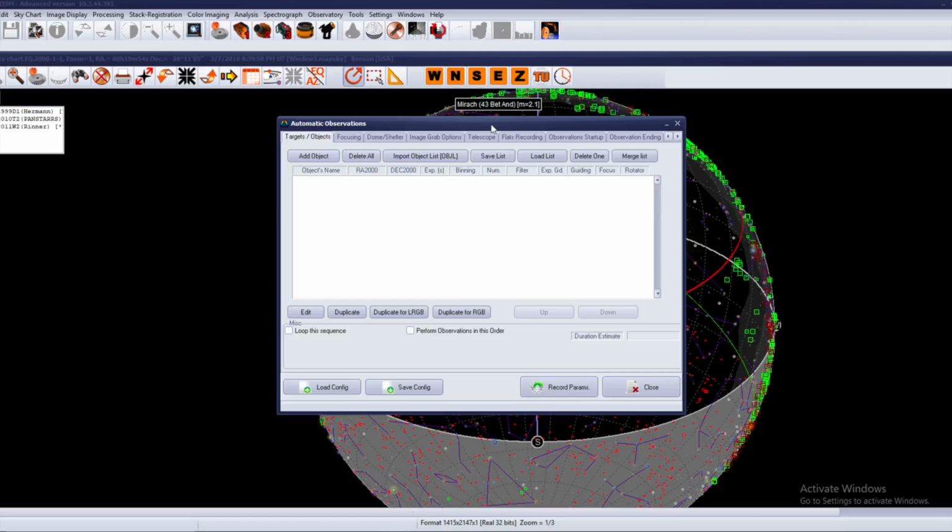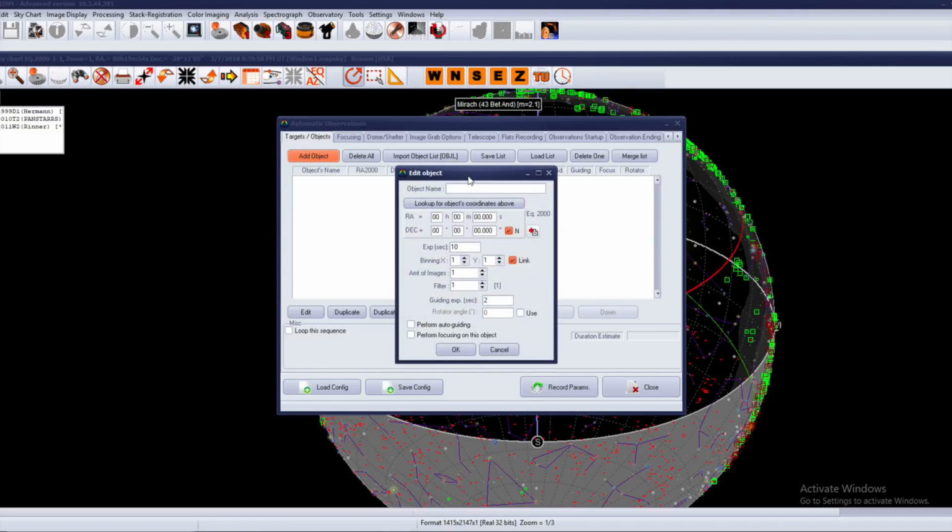This is divided into two portions, the top portion and the bottom portion. So let's go through them. Add an object, you click on this and then it adds an object to this list. So we can try a given object like M31. When you look up the object's coordinates above, Prism already knows what the coordinates are from the sky chart that's already built in. So you press this button and then it gives you the RA and DEC.